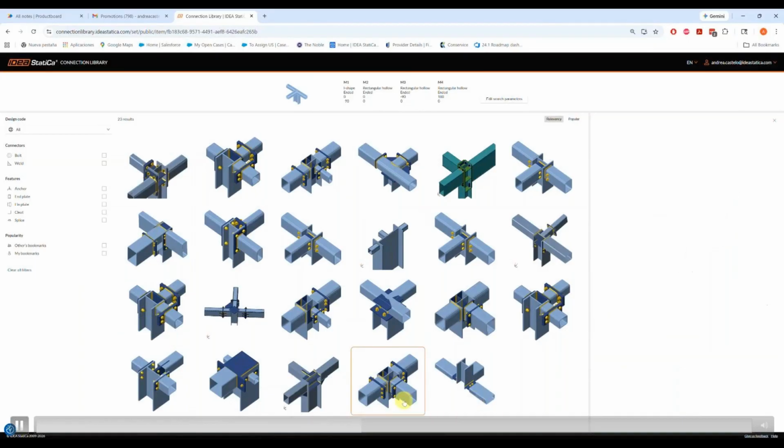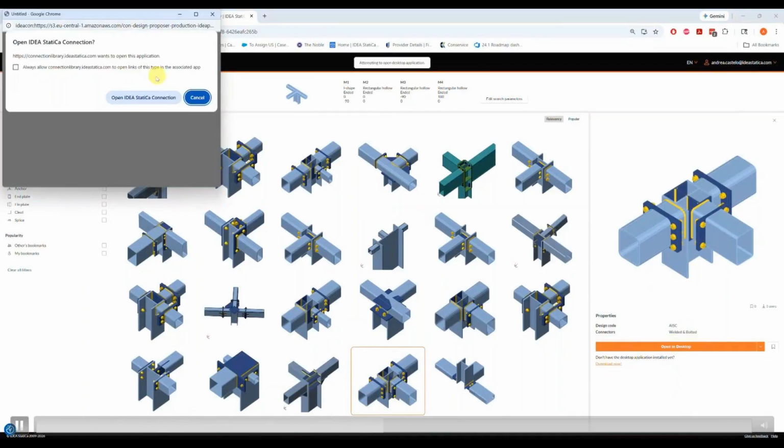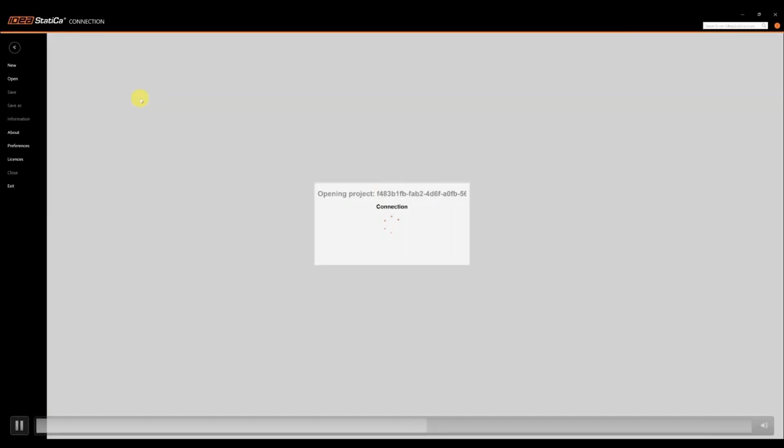So finally, I decided to use that connection, and then you can open this connection in your desktop, okay? So the process is to open that connection. Okay, so it opens in IDEA StatiCa Connection standalone version.